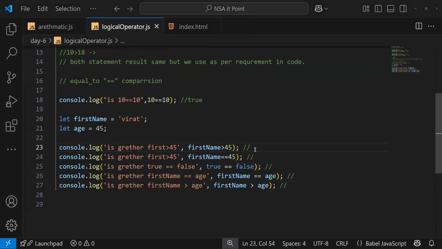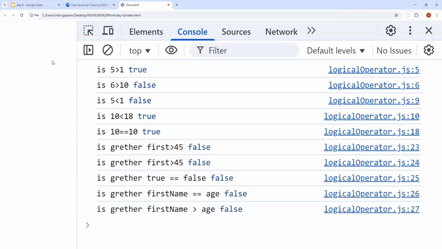False. Okay, let's see one by one. Let's just come here and reload. See, everything is false. Why? Why is everything false?